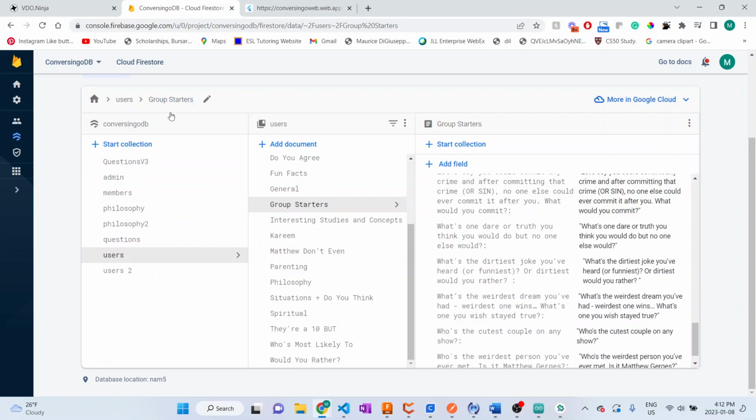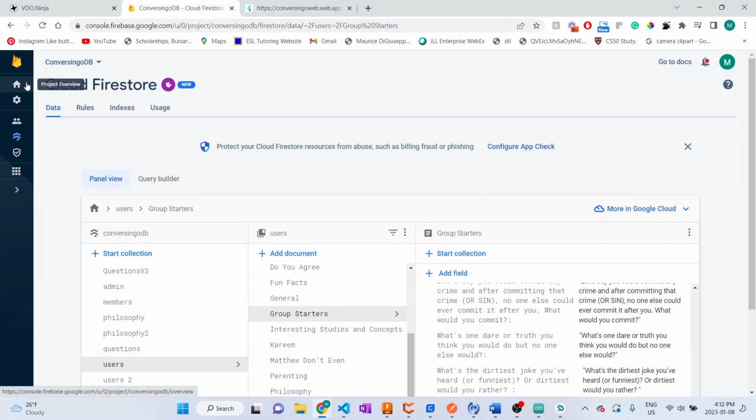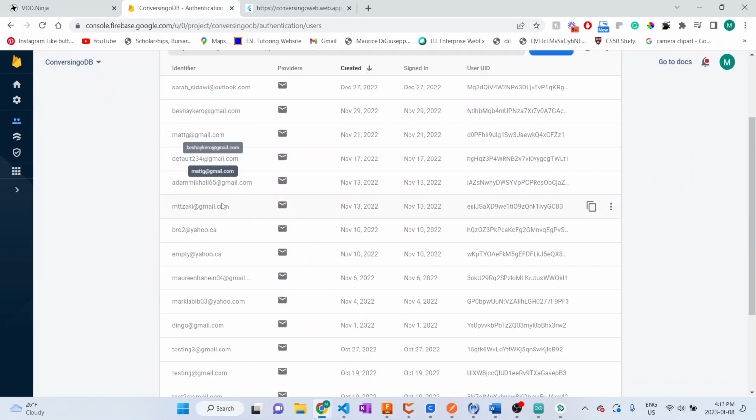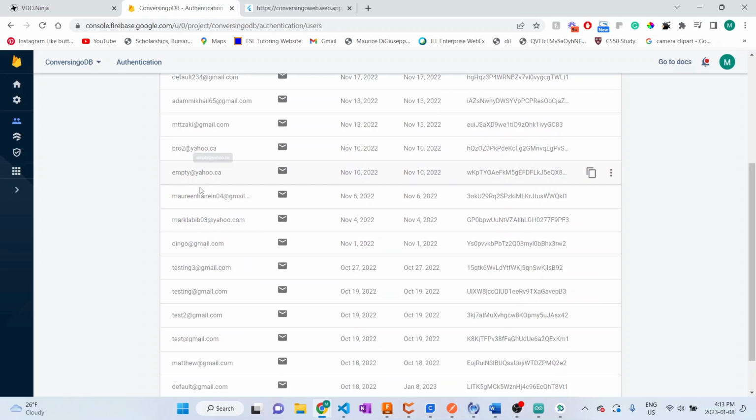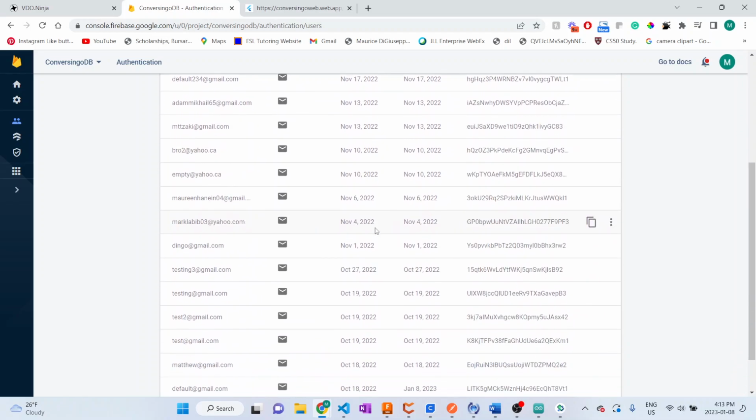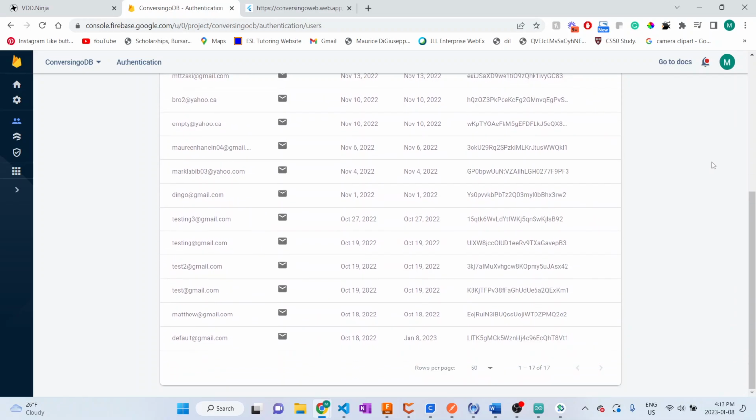And the users are authenticated from over here. So this is everybody, all the users I have. I can't really check their passwords, and Firebase does it well, so it manages the data pretty safely. And yeah, that's how my app works.